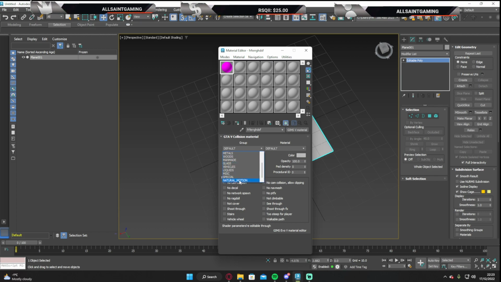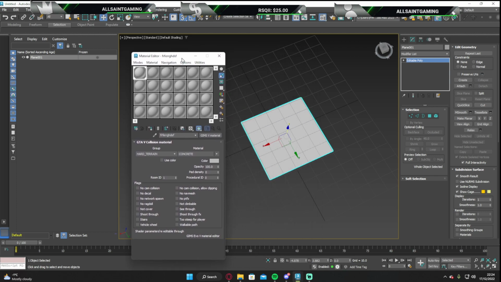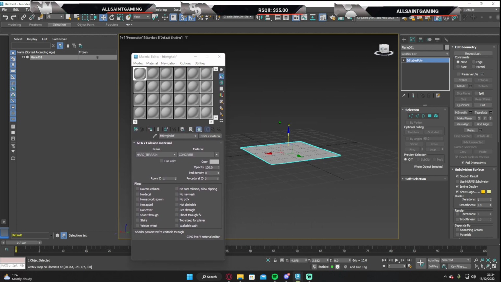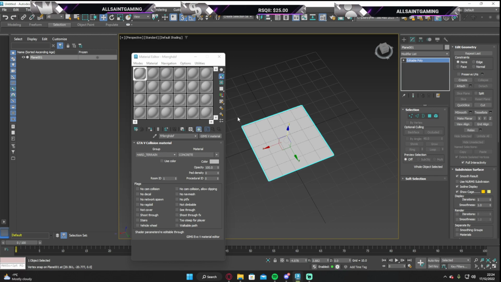This gets a bit more complicated as you get into it. Obviously, if it's a wall, you're going to use hard terrain concrete, or you can change it to tarmac or breeze blocks. These just give it the sound effect when you shoot at it in game. So I'm just going to leave it on concrete. ID 1, assign material to selection, which is your model, which has the blue lines. It means it's selected.